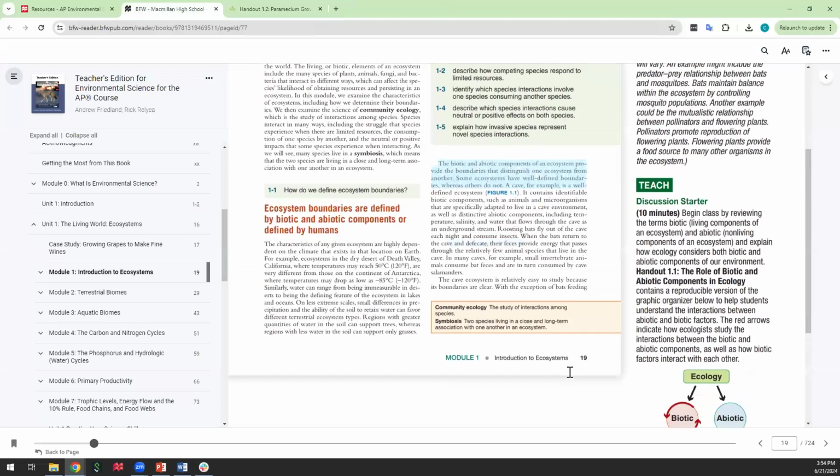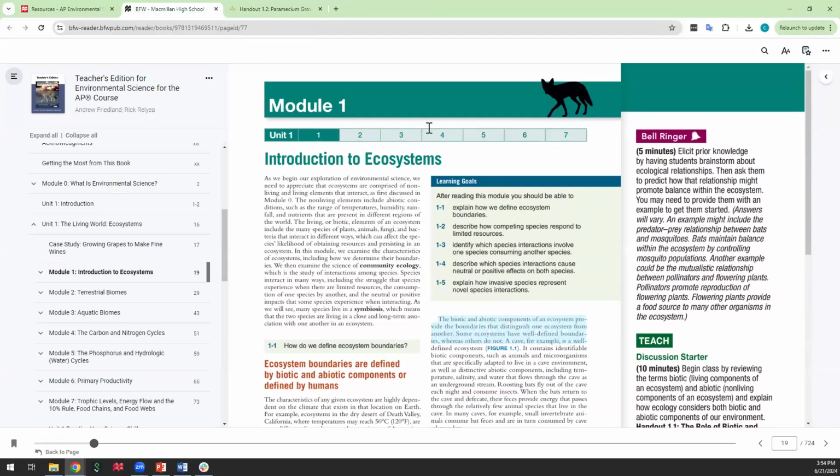So while we are in the teacher's edition, some of the functionality I did share will apply to your students as well. And I will show you that later on once we do get to your student edition of the book.